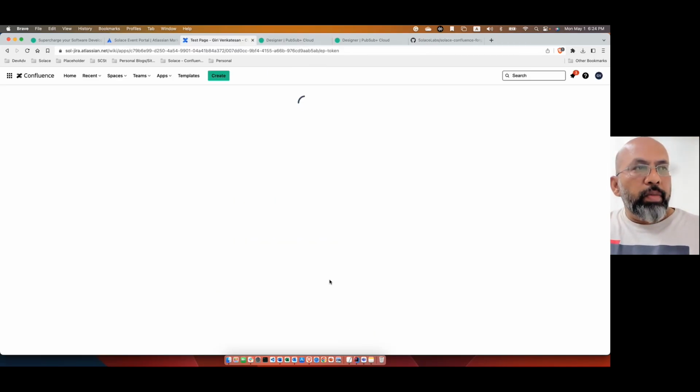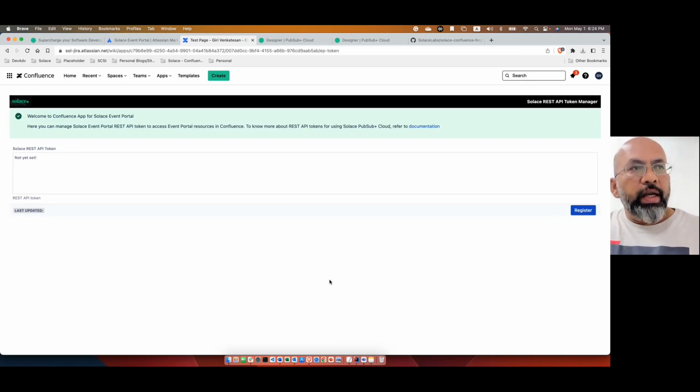Now my app is ready, and it takes me to a page as a first step where I can set the API token. Now, what is the API token? The entire Event Portal app interacts with Event Portal using REST APIs. So as with any REST API, the interaction is based on API token. To know more about the Solace PubSub Plus Cloud REST APIs and how they can be used to build applications to access Event Portal in real time, do check out the video link that appears at the top.